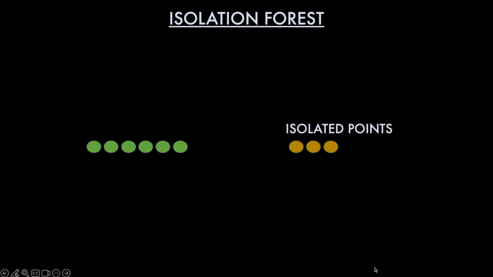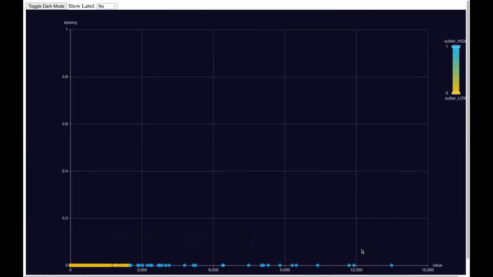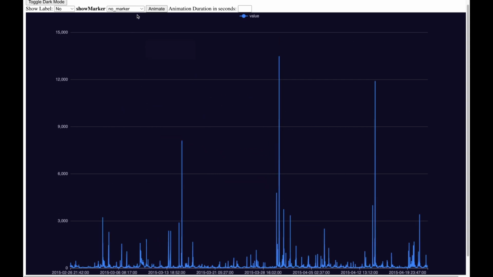So let us now move to the next approach, which is called the isolation forest. Now, isolation forest tries to locate points which are isolated compared to others. And here is the result of the isolation forest algorithm, and all the points which are outliers are marked as outlier equal to 1. Now, one advantage of this method is that it also gives a score, and all the score values which are negative are outliers.